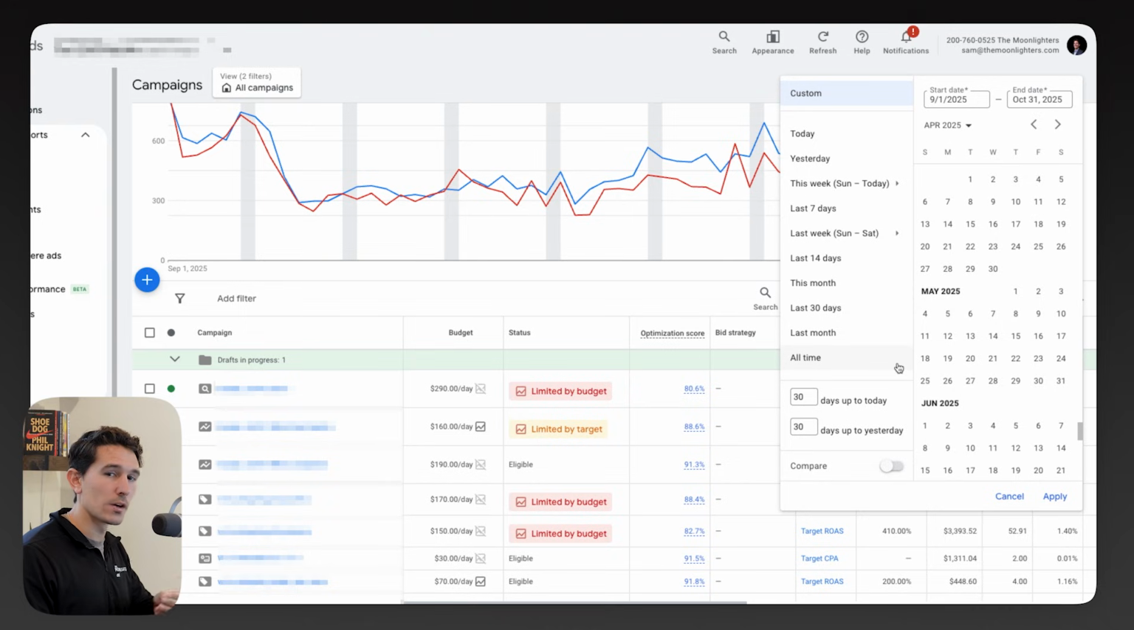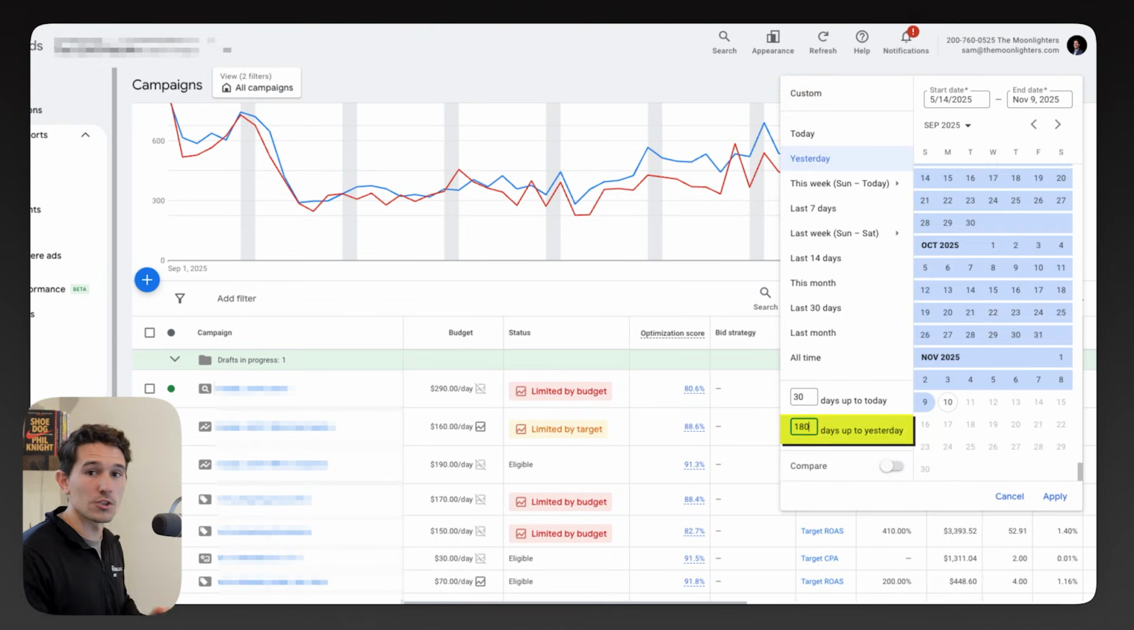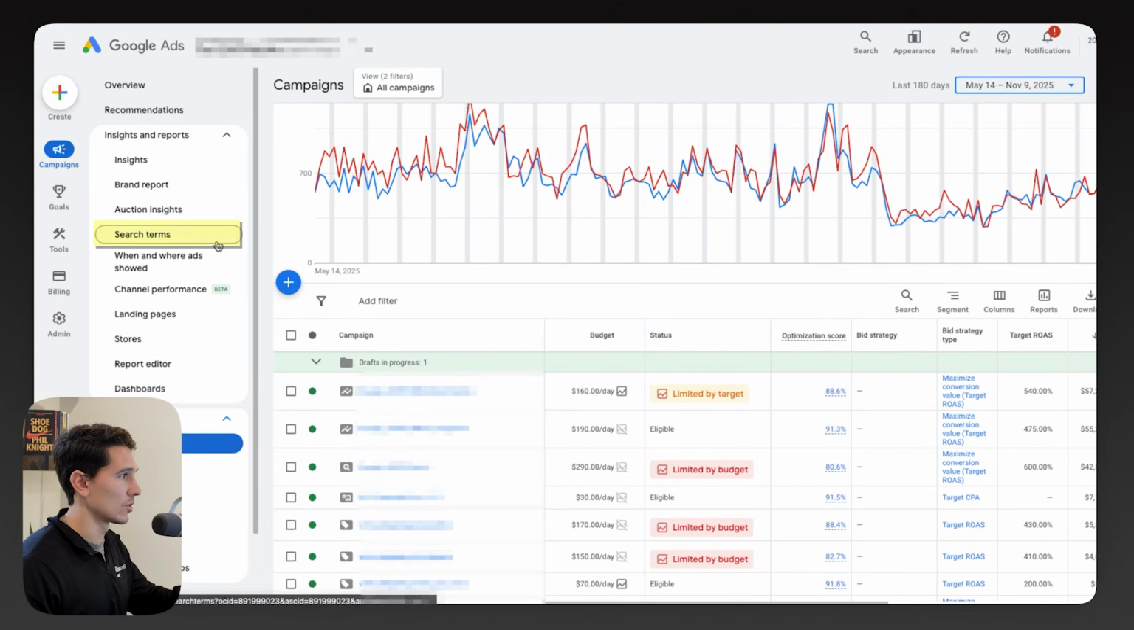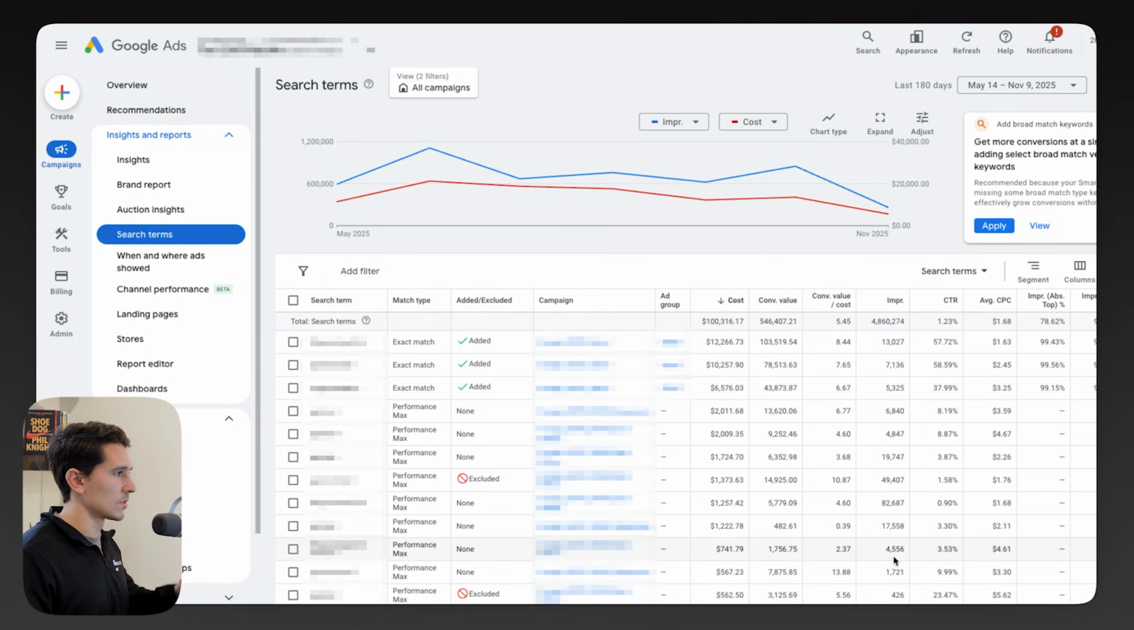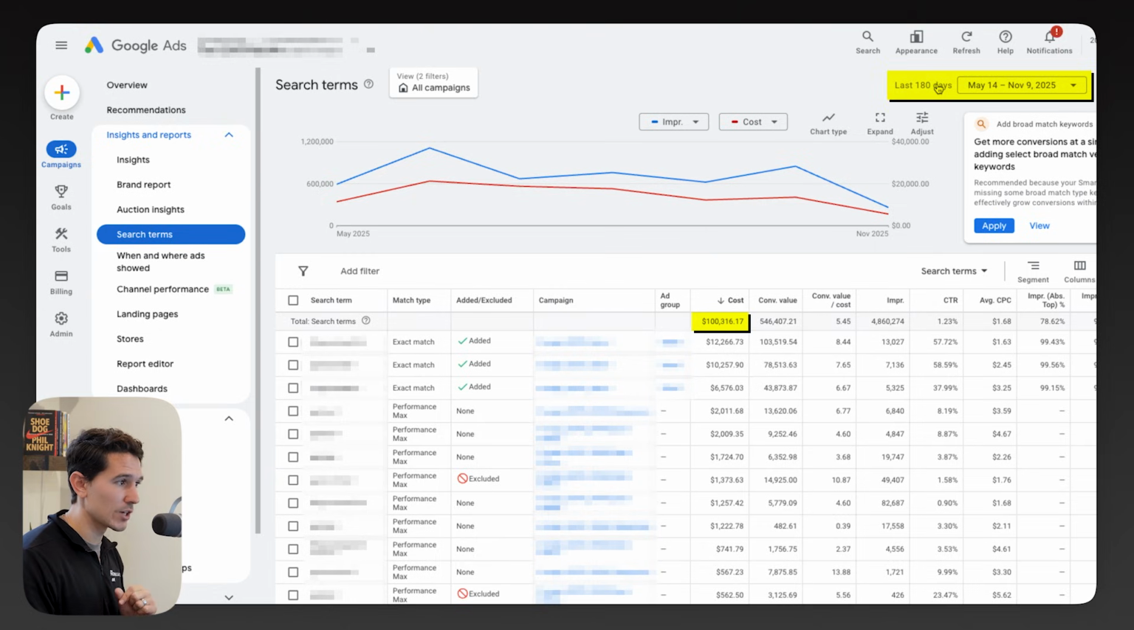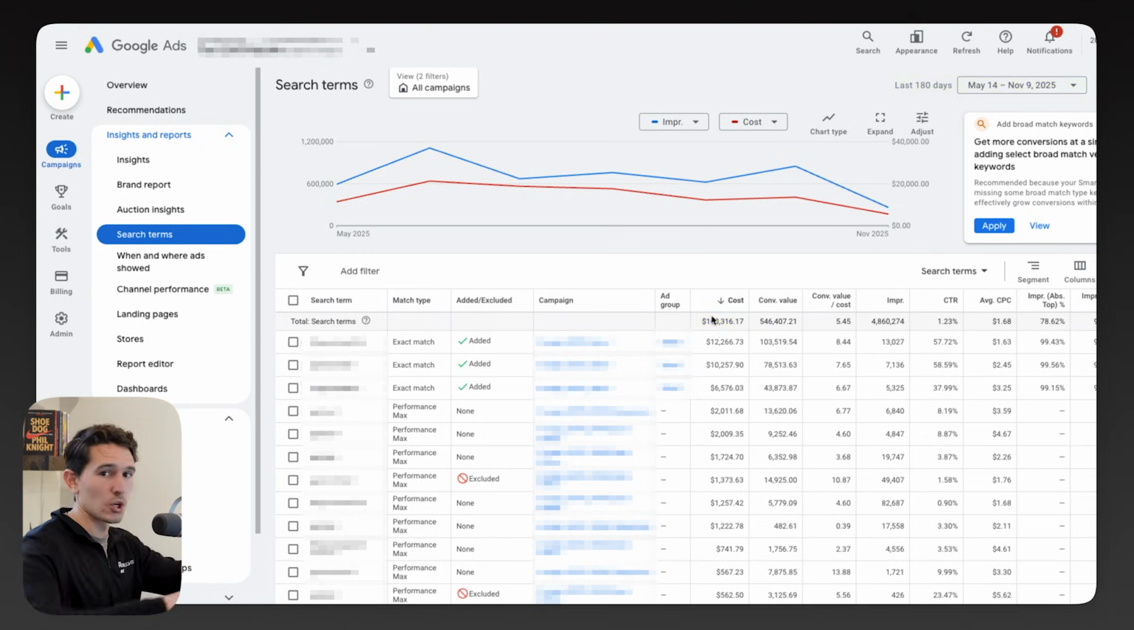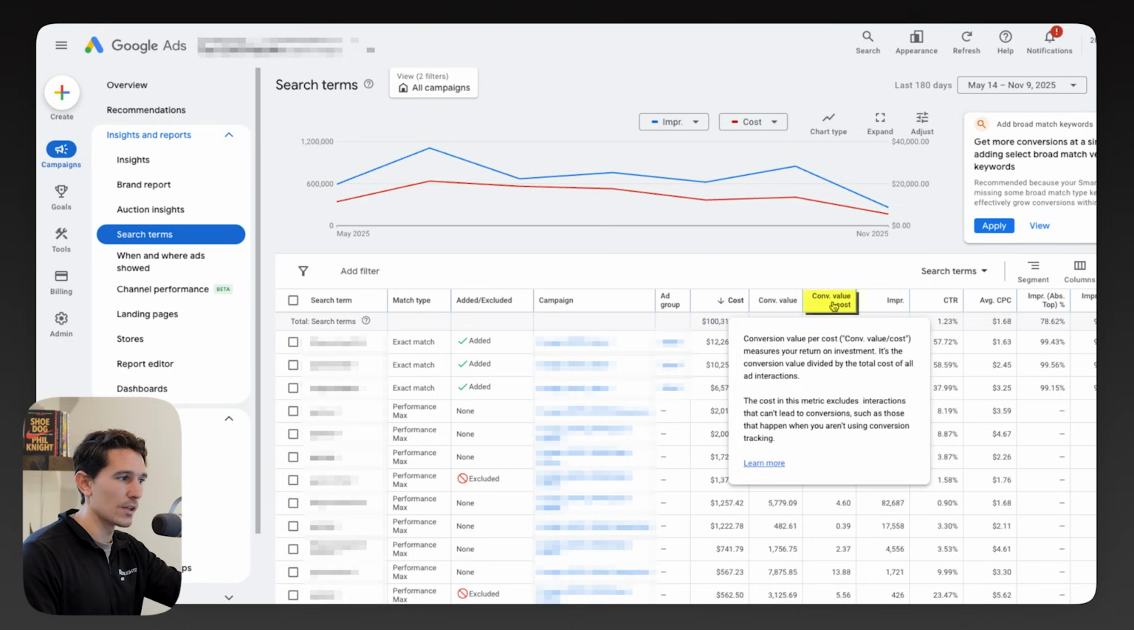So to diagnose the issue better, really what I wanted to look at was a very large chunk of time. So I chose the last 180 days. Once I did this, I jumped right into the search terms under insights and reports. Basically what this search term report is looking at is all of the search terms across all of their shopping campaigns, all of their search campaigns, and all of their performance max campaigns as well. We can see they spent $100,000 in the last 180 days against their search terms in general. That $100,000 drove $546,000 in conversion value, also known as revenue, at a 5.45 return on ad spend, which is conversion value divided by cost.